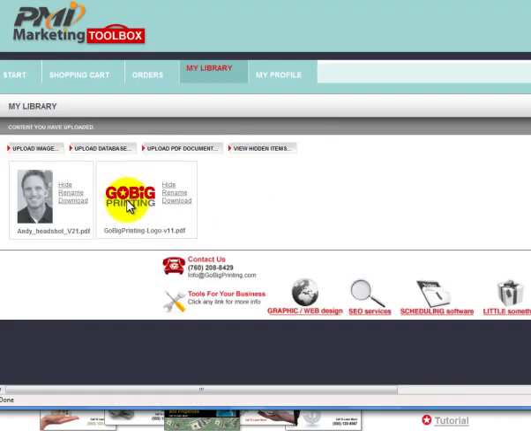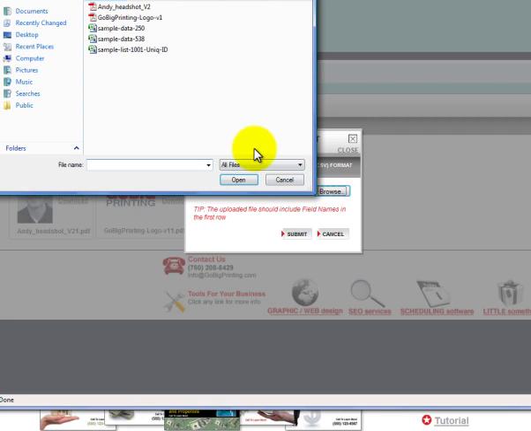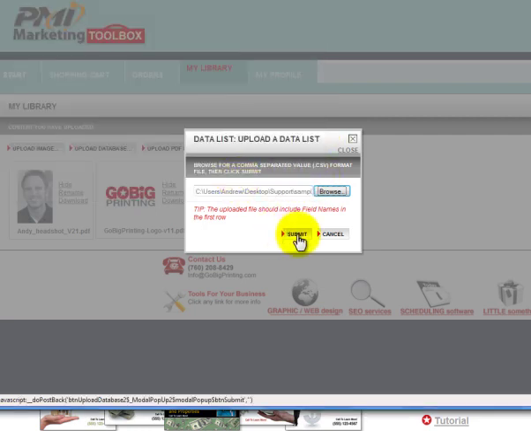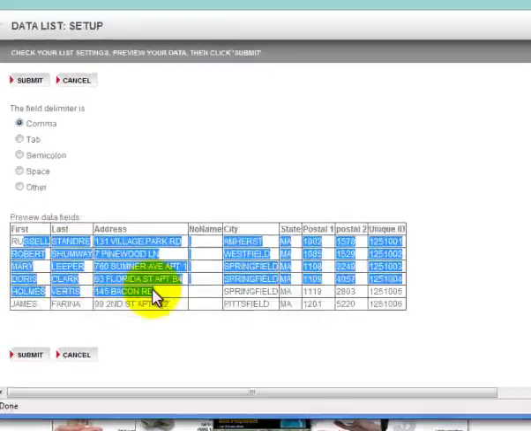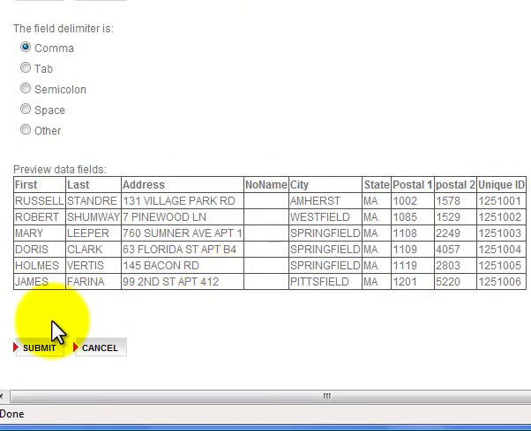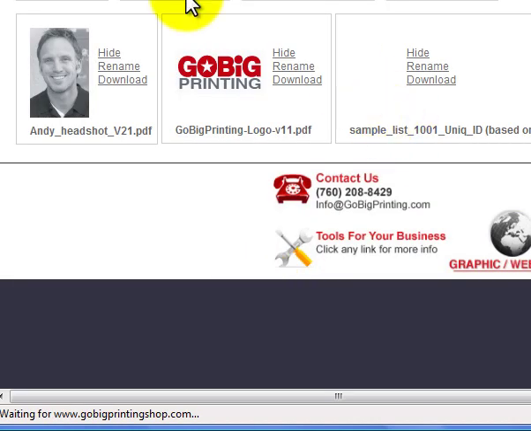Now, if I have a database, like people I'm going to mail to, I can click upload database. And once again, browse. There's a sample list right there, and I hit open, and I hit submit. And there it is. And the field delimiter is comma. It recognized that, so now we have first name, last name, address, city, state, postal zip. Here's the names for six set of people, and I hit submit. And now that's in my library.